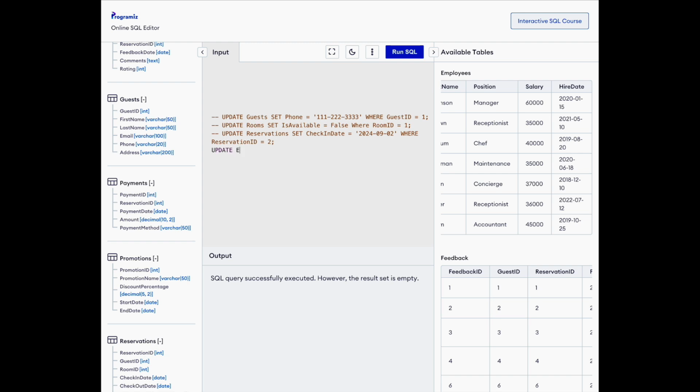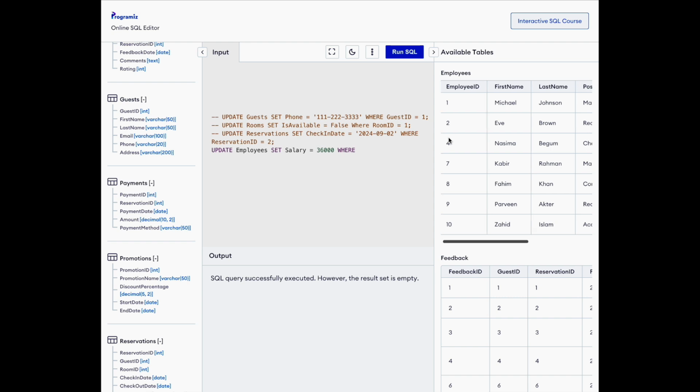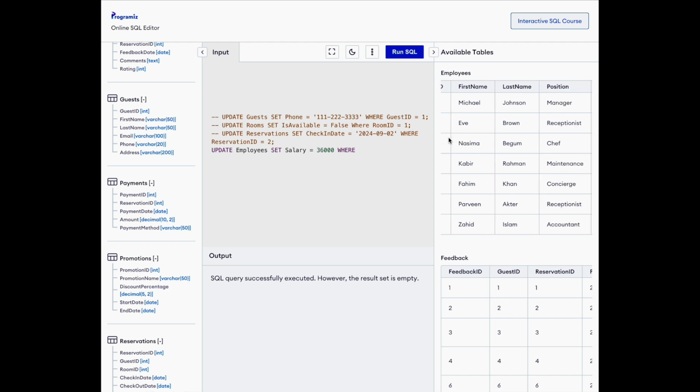Update employees, set salary to 36,000, where name, let's change it by name. We are only doing ID, so let's just change it by name. As there are no duplicated names, we can safely use it, or we can just use first name and last name. So for demonstration purposes, I will use both names.